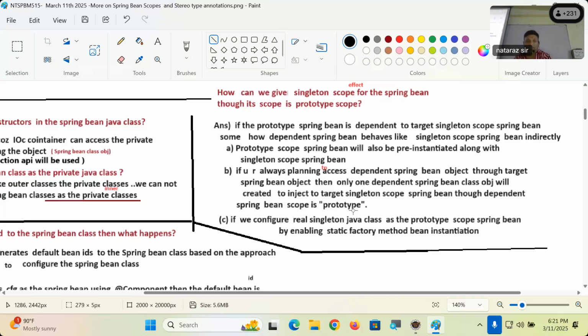I want a reply, guys. Super, guys. If we configure a real singleton Java class as a prototype scope Spring Bean by enabling static factory method bean instantiation, what is that, guys? Scope is prototype, but I have enabled static factory method bean instantiation because the class is a singleton class. That time also it creates only one object now, my dear.